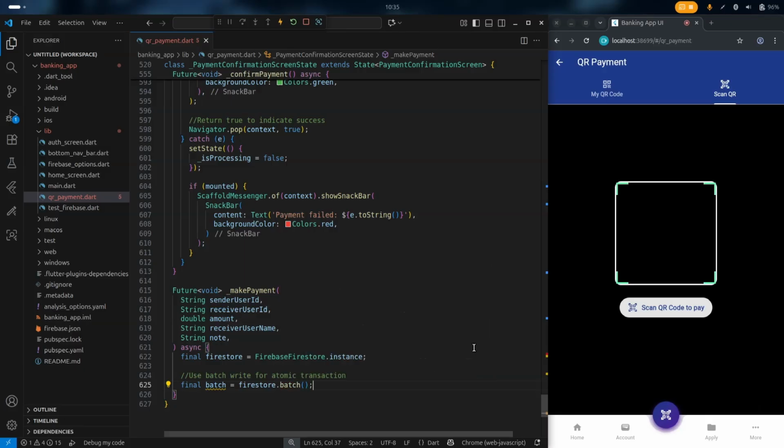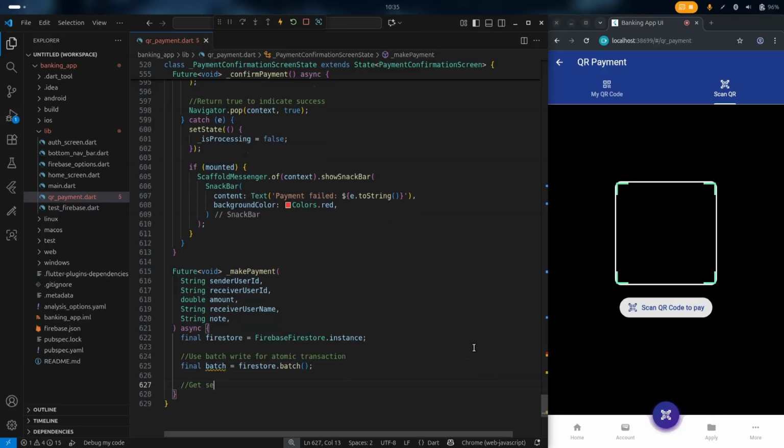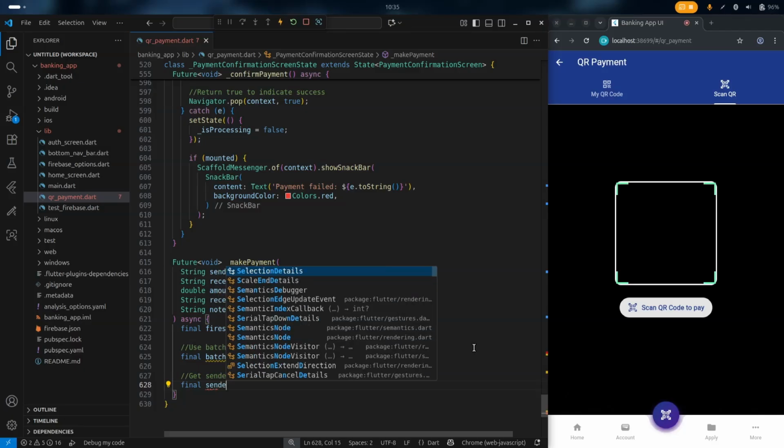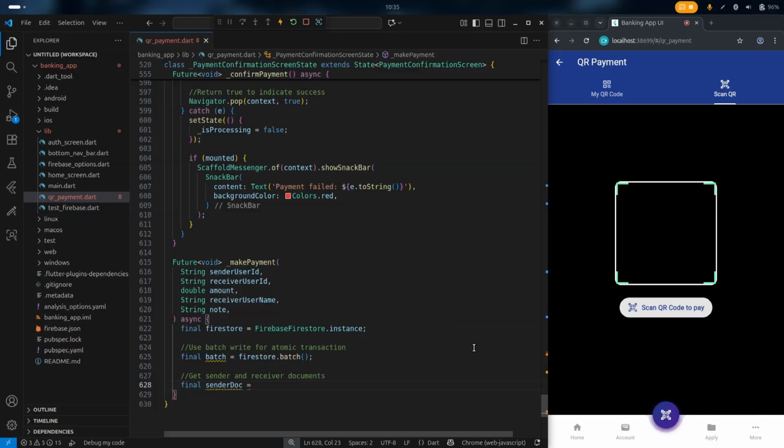We're using Firestore batch writes. This is crucial. A batch ensures that either all operations succeed or none of them do. This prevents situations where money leaves one account but never reaches the other.